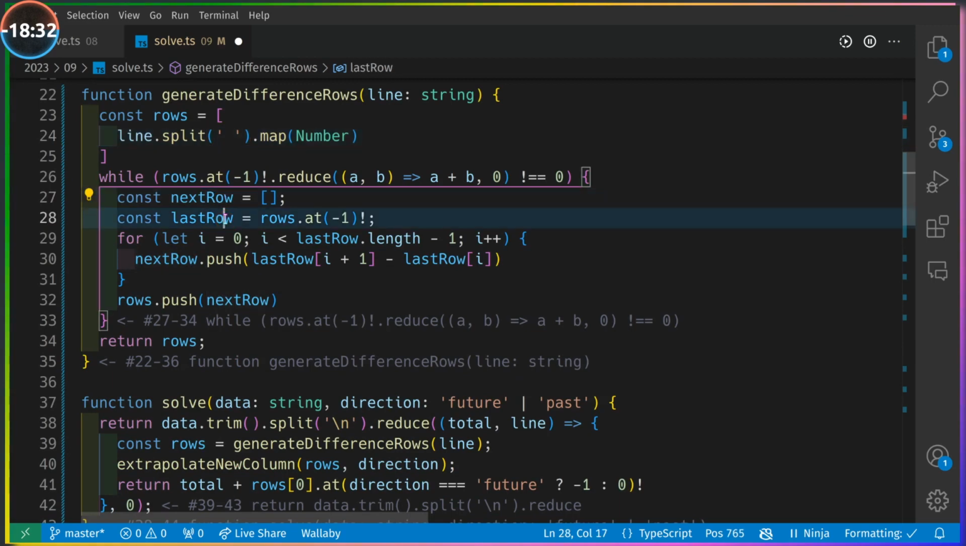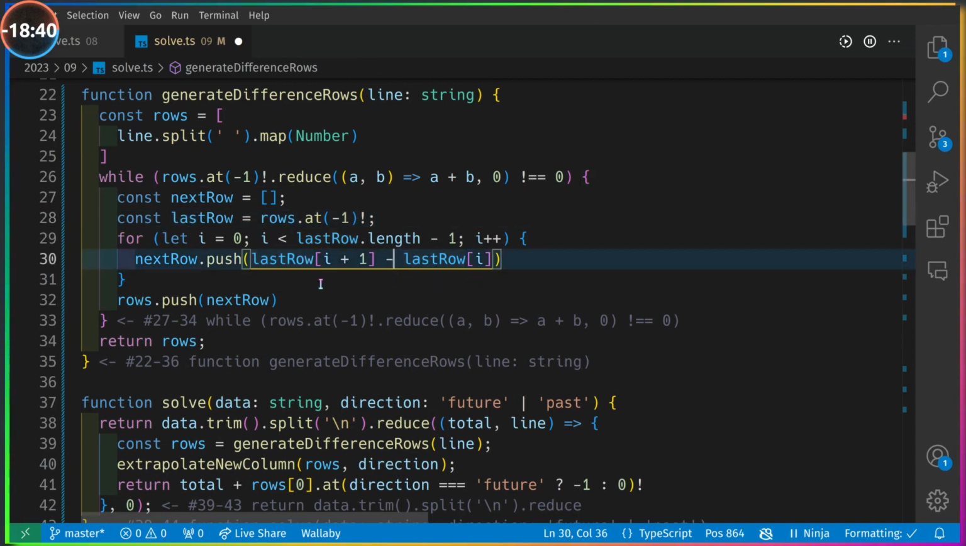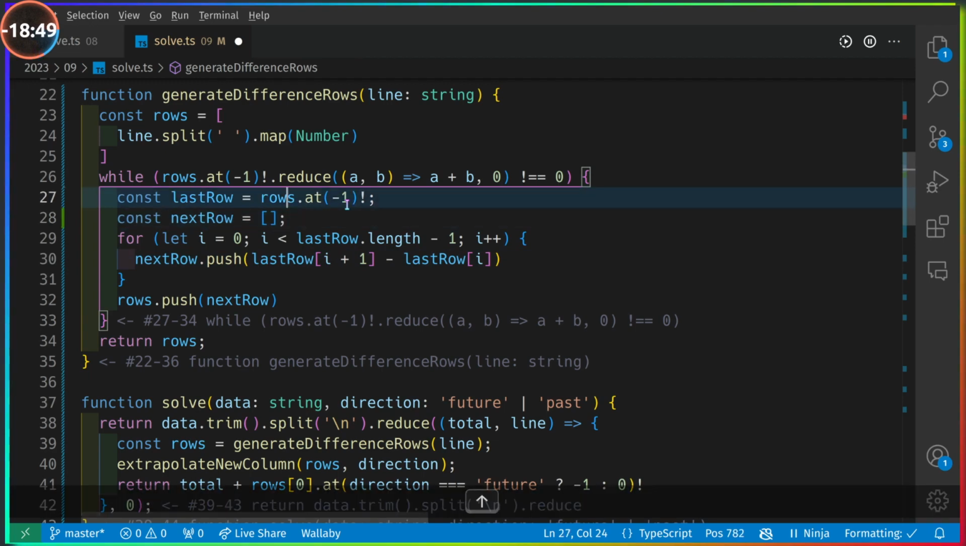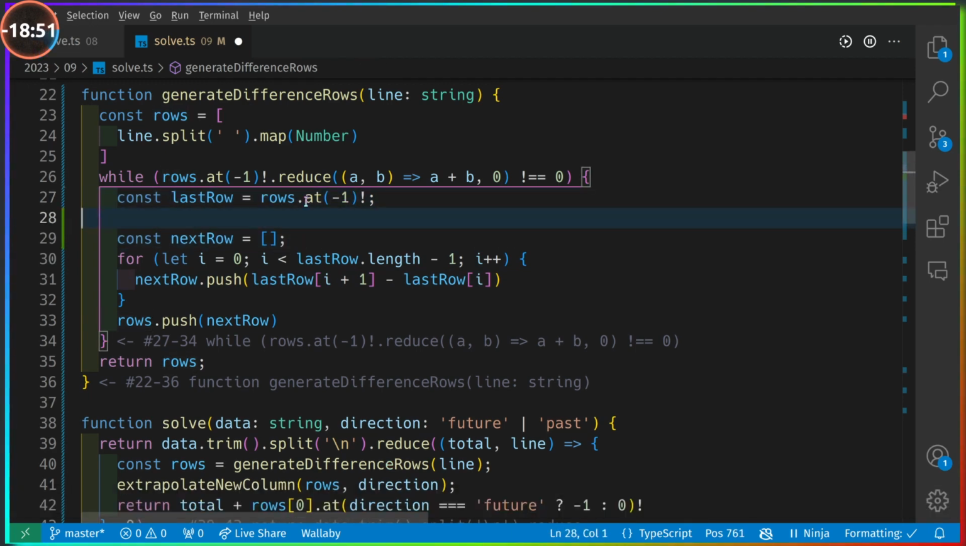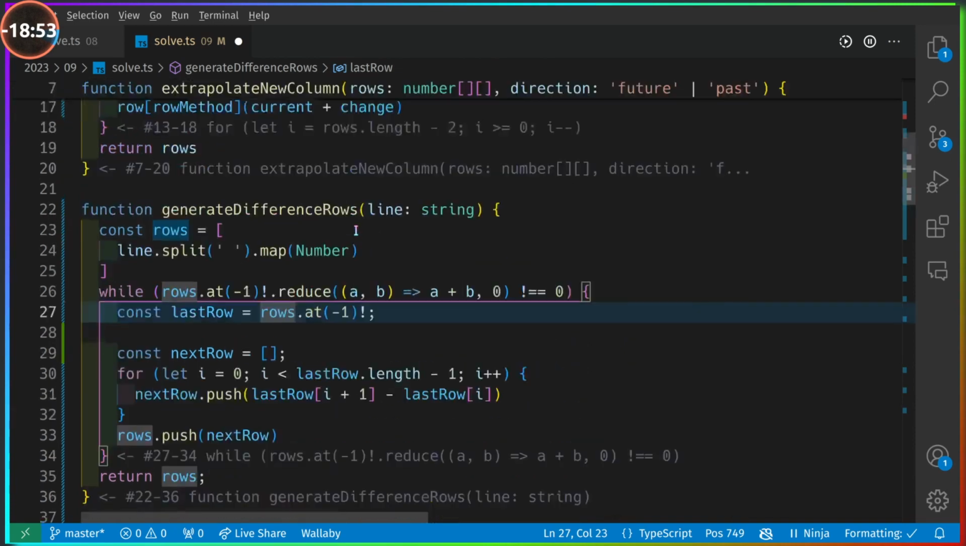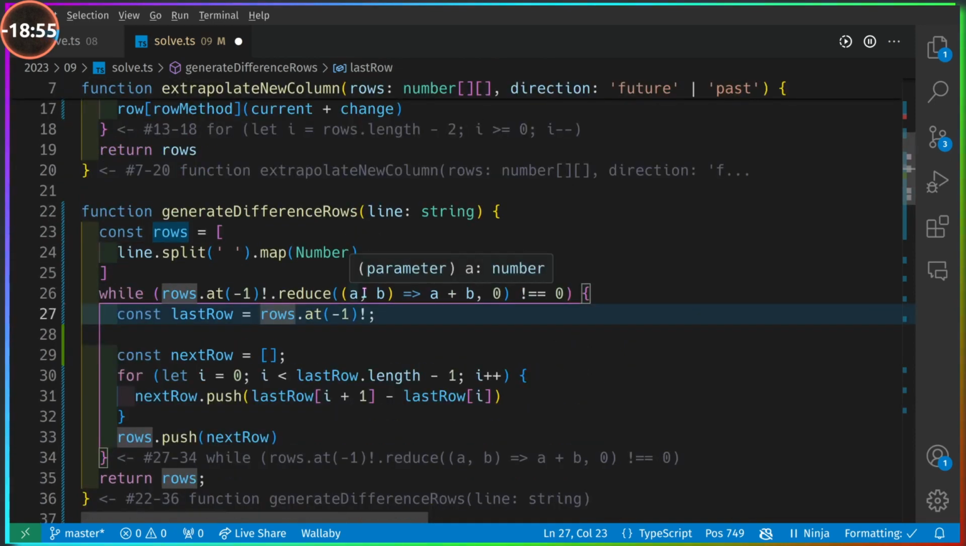Okay, next row, last row. We have to keep talking to last row. Last row. Yeah, doesn't get any better. We can bring this down to here, though. Rows at -1, the latest row. Right.